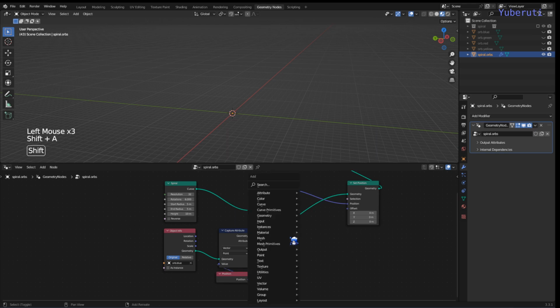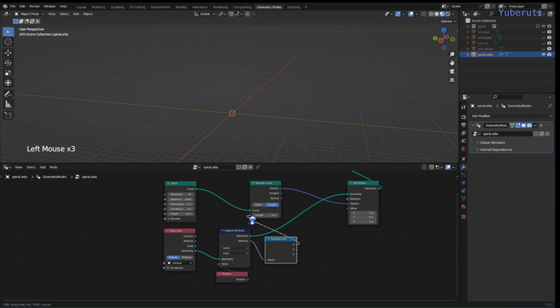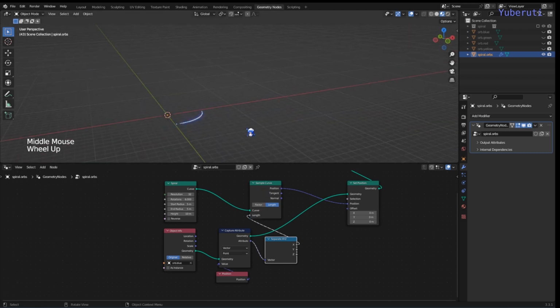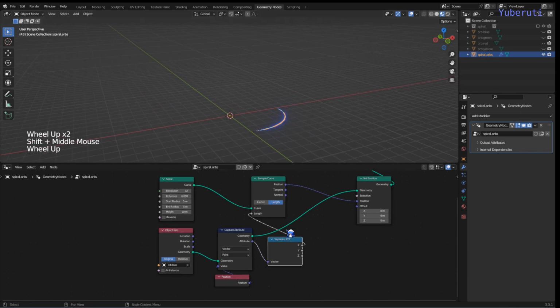So to do that, we're going to need a separate xyz. We're going to take this position, which is this attribute that we captured here, and we're going to plug that into using the x position of the length. So now we start to see part of the curve, part of the orb at least, on the spiral.